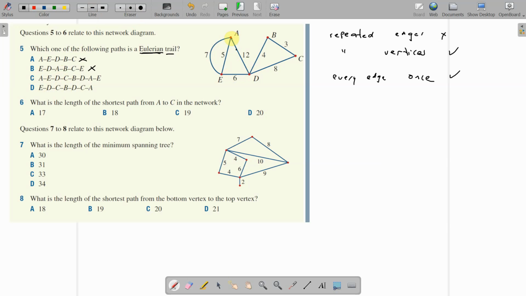Starting at A, going to E, then D, then C, B, D. D is a vertex we've hit already once, so that's allowed though. Looking for edges repeated. After D is A. That's okay. And the last one is back to E. Okay, every edge is covered at least once, and a vertex has been repeated, so I'm thinking that one is the one.